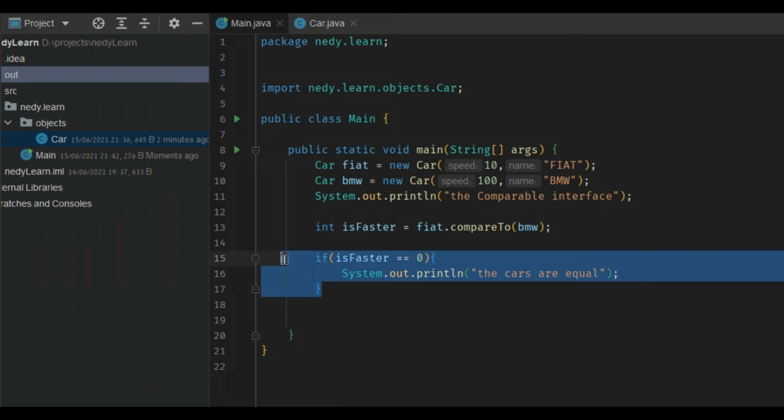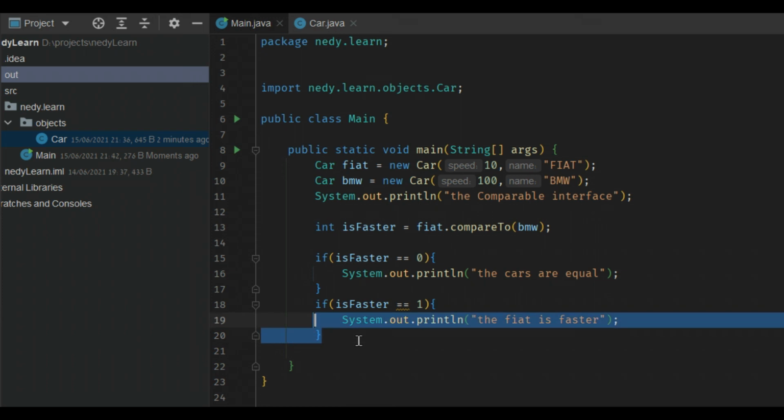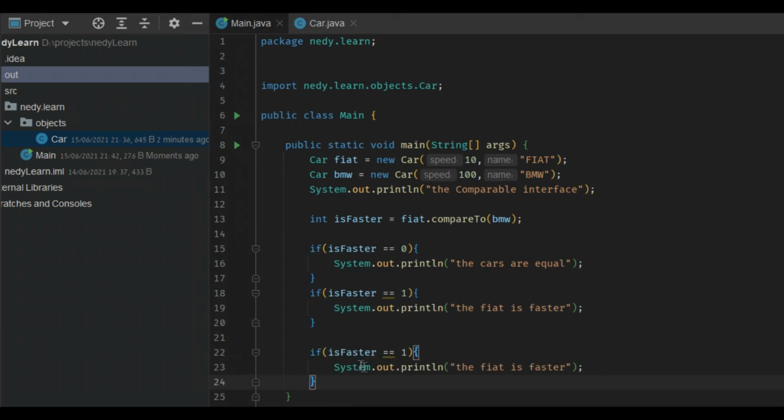Now second, if isFaster equals 1, the Fiat is faster. And the last one, if isFaster is less than 0, a negative number, the Fiat is slower.